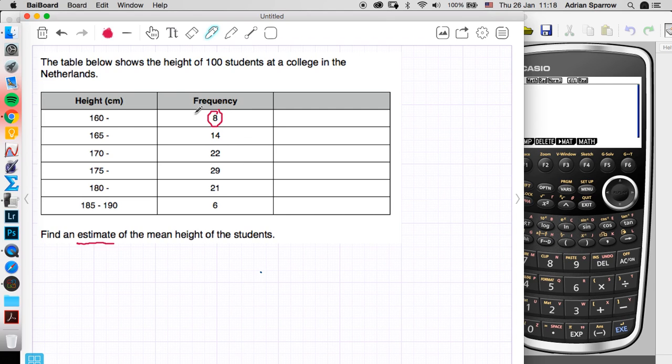So these 8 people, their height is between 160 and 165. These 14 people have a height between 165 and 170. And what we need to do here to make our estimate, we find the halfway point between 160 and 165. And I've left a column here for that. It's called the midpoint. So this is going to be 162.5. And halfway between 165 and 170 is 167.5.